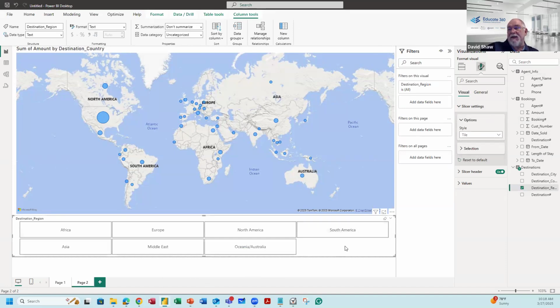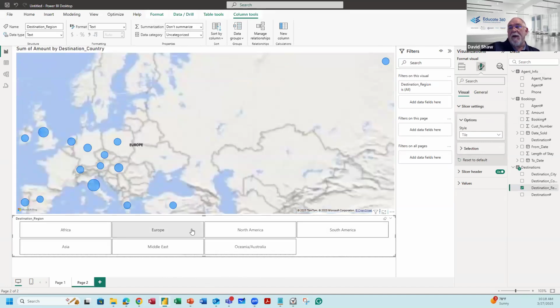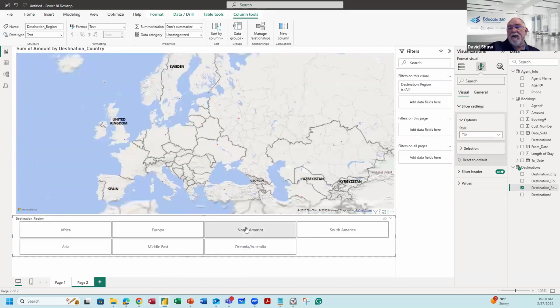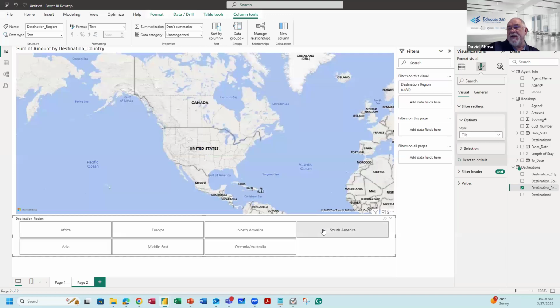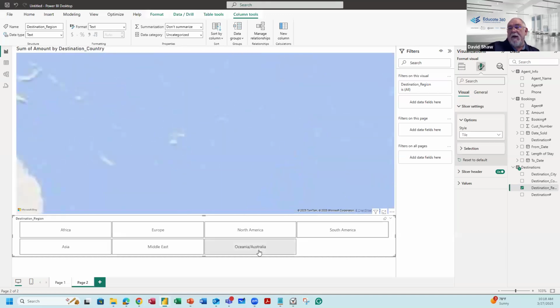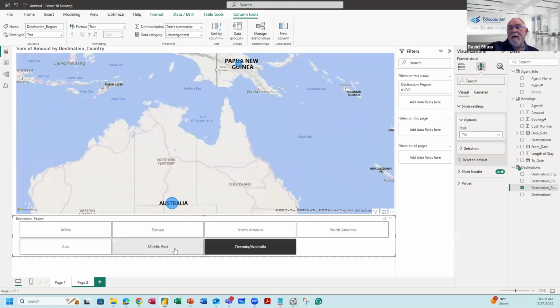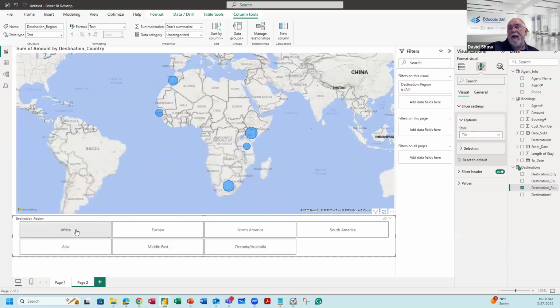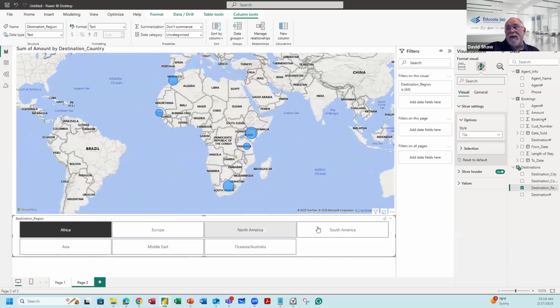And you can see these tiles down here. With those tiles, I can go ahead and click on them and they zoom in to that particular area. So there's Europe, North America, South America, Australia, Middle East, Asia, and Africa there. And that's called the slicer. It's a really nice way of filtering or making it interactive as we go along.